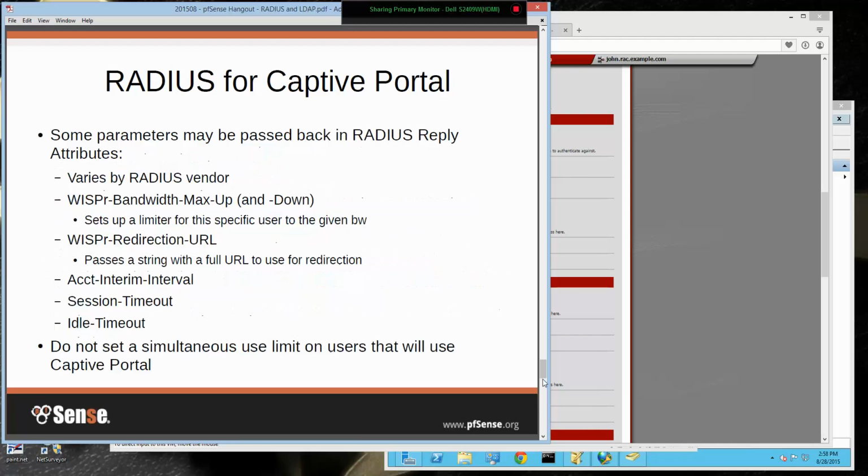And let's see, I already covered all that. Oh, you can pass back some of the Radius reply attributes here. Again, it varies by your Radius vendor what they want to format it with, but the most common one is WISPr bandwidth max up and WISPr bandwidth max down for passing back specific bandwidth on a user. You've got the redirection URL, so you can pass through a custom post authentication redirection URL to somebody. The accounting interim interval, which is how often it sends back the data. Also session timeout and idle timeout. Those can all be passed back from Radius.